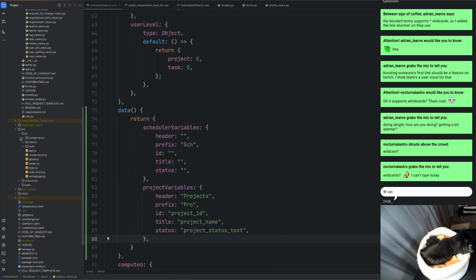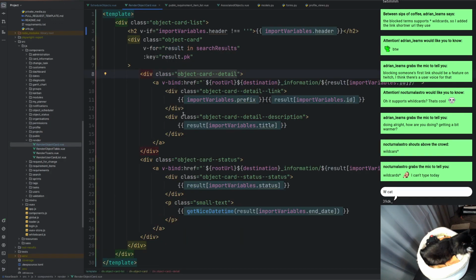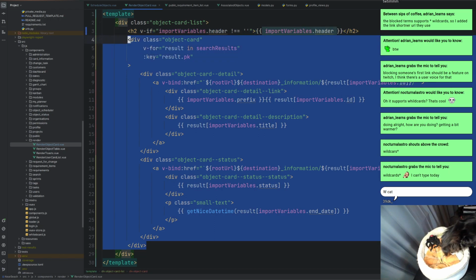Alright, source, JavaScript. We want components, we want render. And what we want is render object card. And I'm just going to nick this.